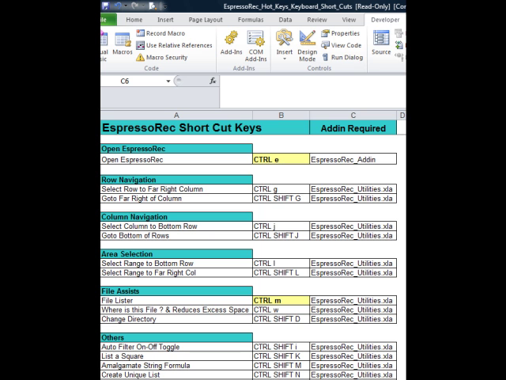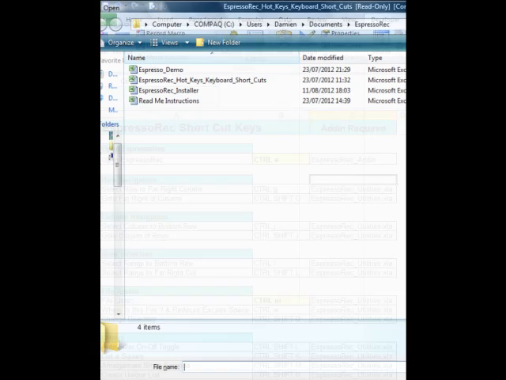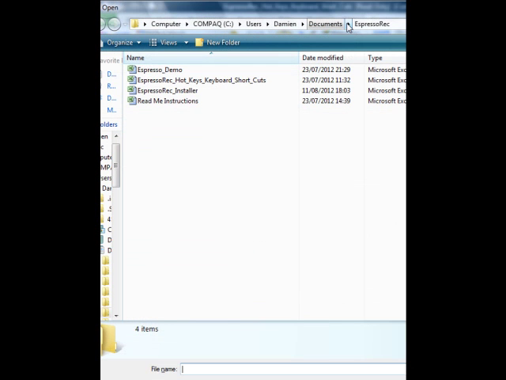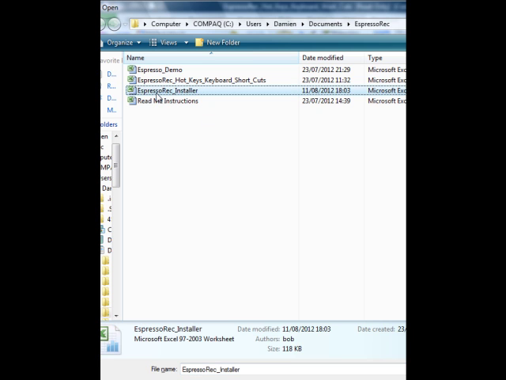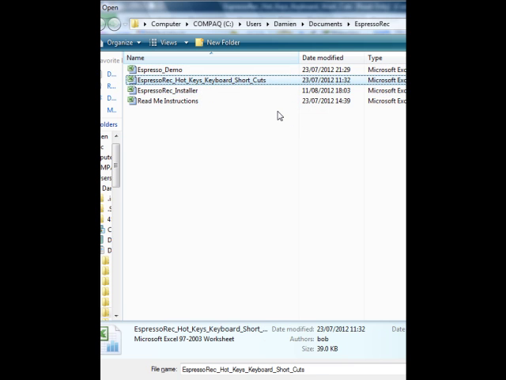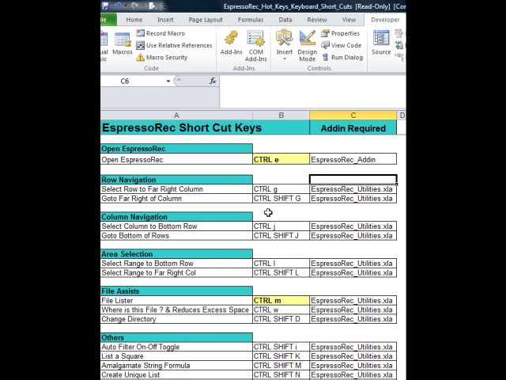EspressoRec is installed inside the My Documents or Docs or My Docs folder, under another subfolder called EspressoRec. When you first install EspressoRec, you enable macros, and then you open this file here, EspressoRec Installer. It's a demonstration file of some of EspressoRec's features, and we're going to have a look at the hotkeys, the keyboard shortcuts.